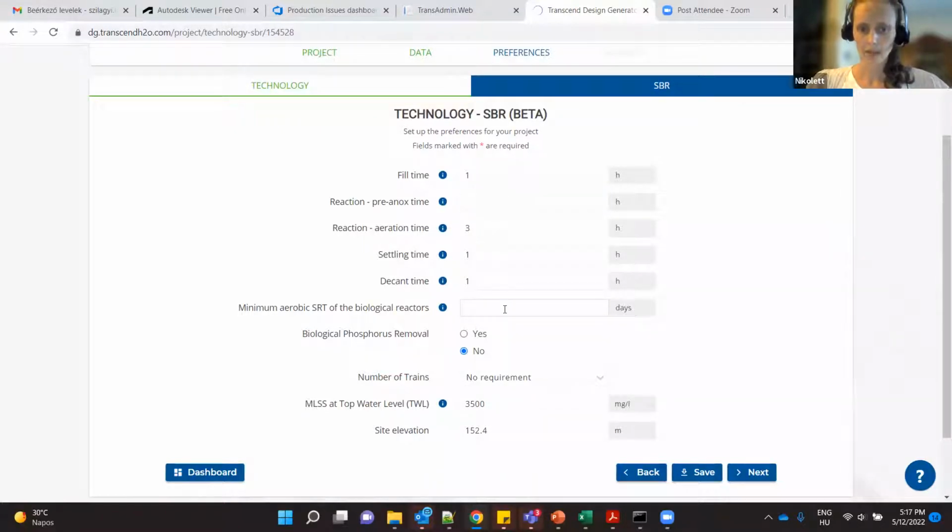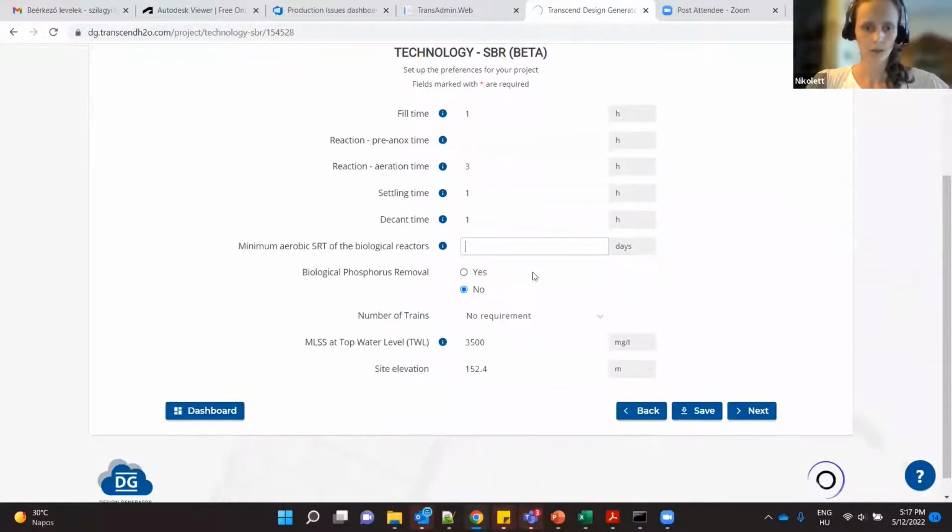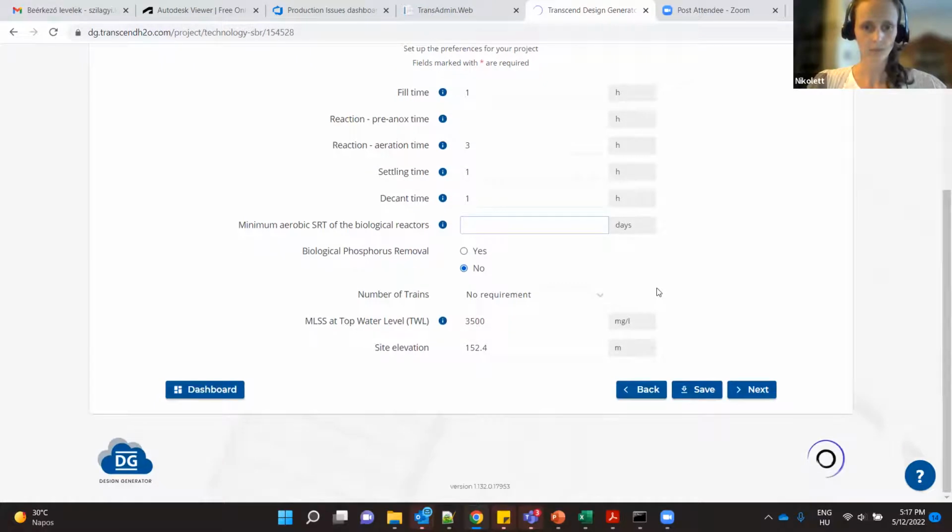The minimum aerobic SRT can also be entered. However, if it is left empty, then the system will calculate it. We can select biological phosphorus removal, yes or no. If no, then chemicals will be added. The MLSS at the top water level can also be defined. So let's say we change it to 4,000. And the site elevation. The site elevation is used for the blower design. So that's why it is required to add it here.